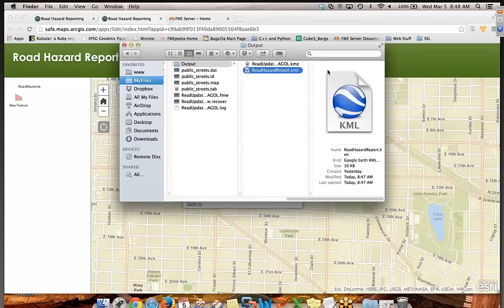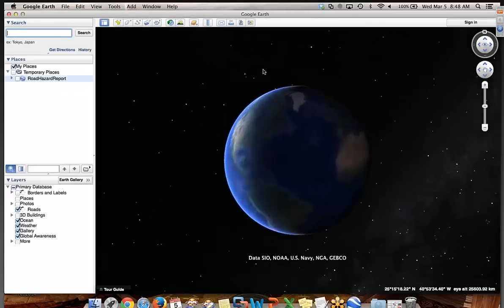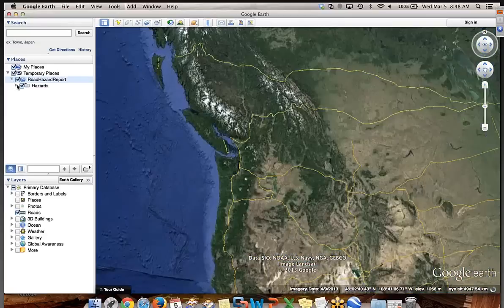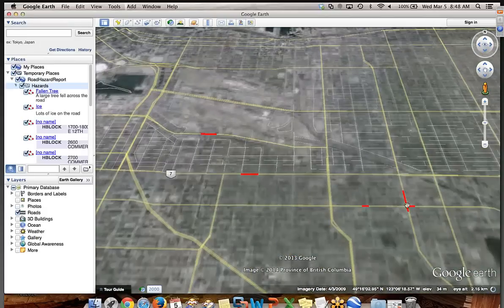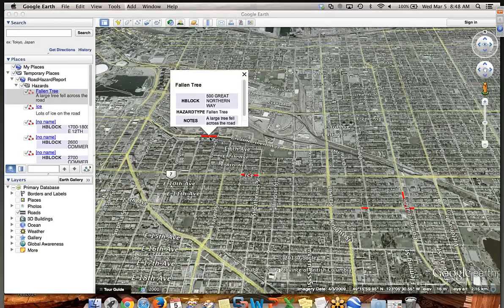Now what's going to happen? Okay, so there's the KML that was just created. And here's my road hazard report. You can see all the hazards that are in here. You can even see the two that I just added in here. It basically projected them onto the line network. So we don't see the polygons you drew. You actually see where the lines are.